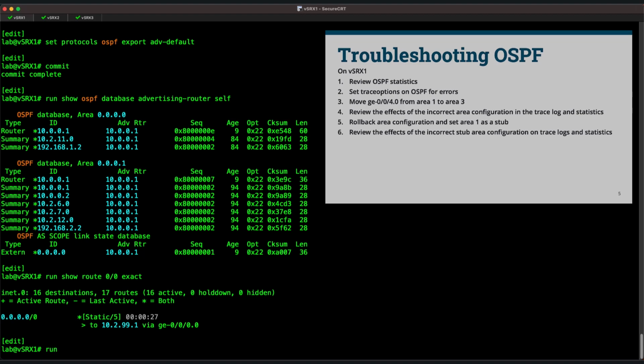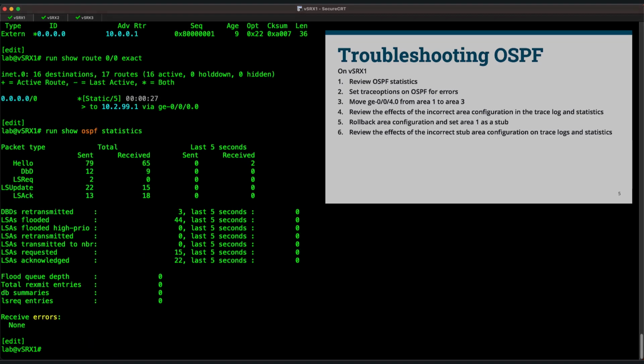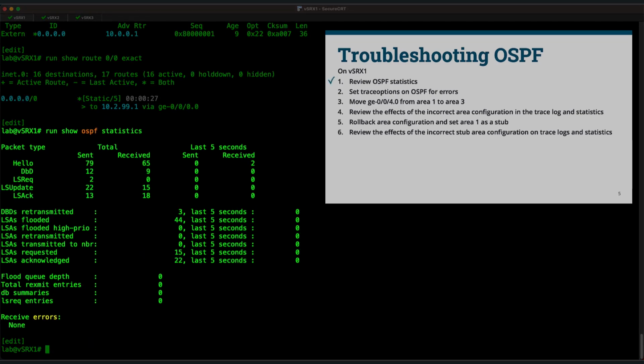First, let's take a look at the output of show ospf statistics to get some baseline information. This output can give some good information on the number of OSPF packets sent and received, as well as statistics on LSA flooding and retransmission. A key section here I want to draw your attention to, though, is the receive errors section at the bottom. This currently shows no errors have been received.